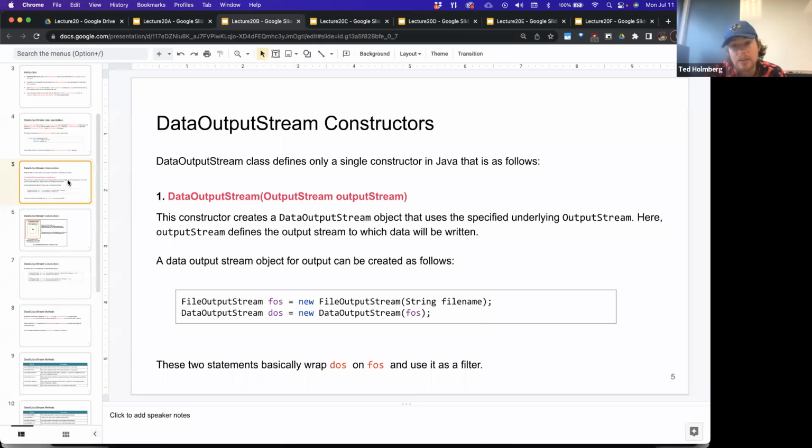So it only has a single constructor, just like its companion, the data input stream. So the data output stream requires an output stream instance, a reference, to be passed to it. And so the constructor creates a data output stream object that uses the specified underlying output stream. And here the output stream defines where data will be written.